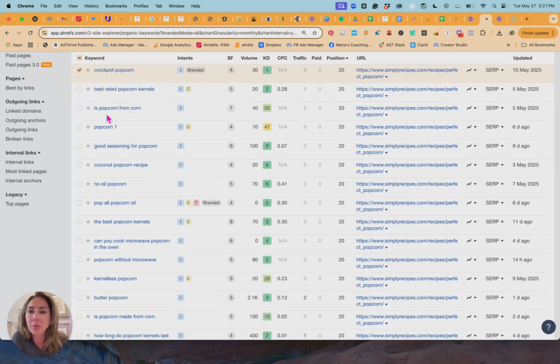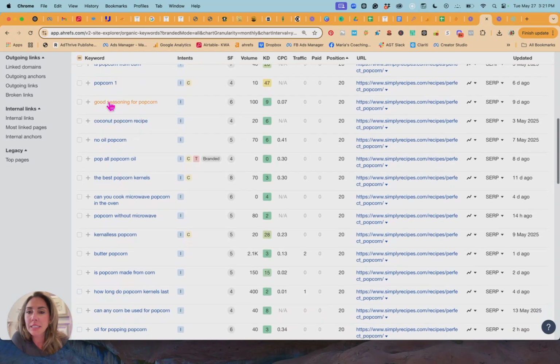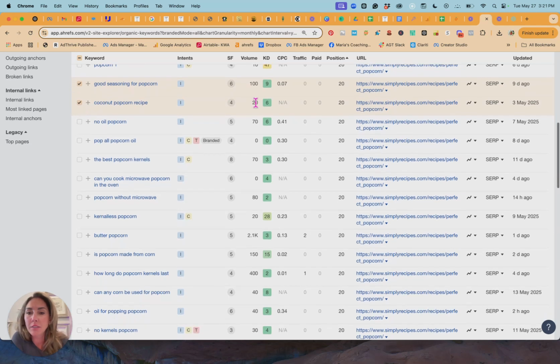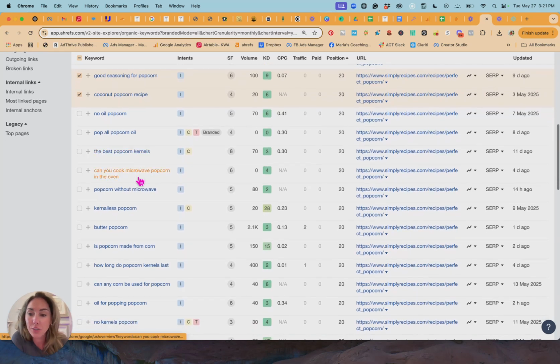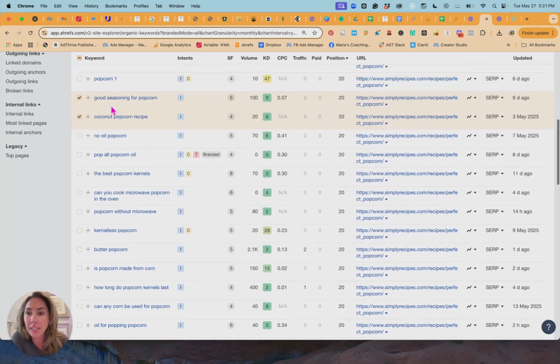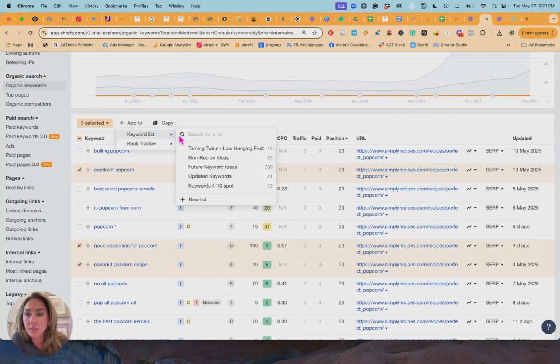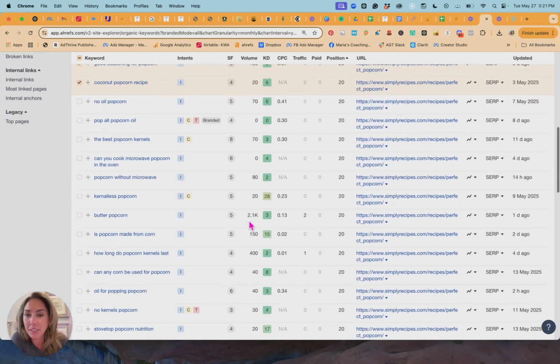Best rated popcorn kernels, popcorn from corn, good seasoning, popcorn seasoning. That's something I could look into. Coconut popcorn recipe. Oh, I love coconut. Volume's low, but I'm just jotting these down. Or you can select it and export, or select and then add this to a keyword list in Ahrefs, which is what I do. I just add it to one of my future keyword lists. I have a bunch here. This one is like 300 that I still have sitting there waiting to be tackled.